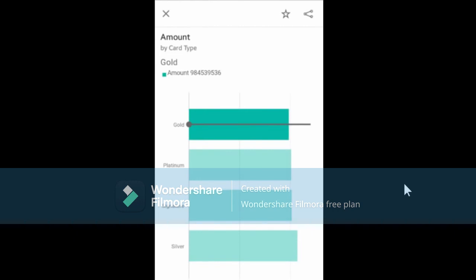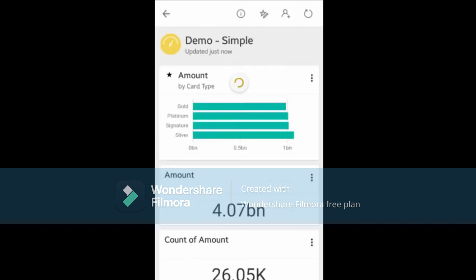This is like a pointer. I can move it around and then it shows me the amount on top. This is like a tooltip, but on a touch device tooltip is not possible, so this is an equivalent. If I like a particular report, I can mark it as a favorite.